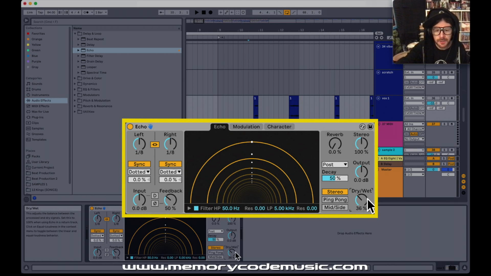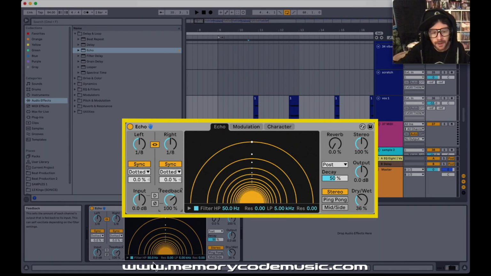And the first thing I'm going to do is just set this a little bit lower. I would definitely recommend experimenting with the dry wet. And I'll set the feedback at 100 for now, but definitely experiment with that. One thing I like about the Echo is this filter down here, so I'm going to set this low cut at 600 Hertz, and I'll leave the high cut set at 5K for now. And so yeah, here's what it sounds like.